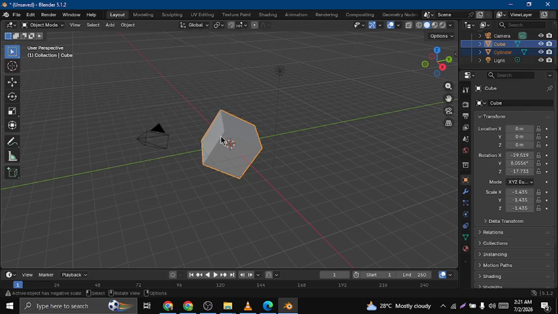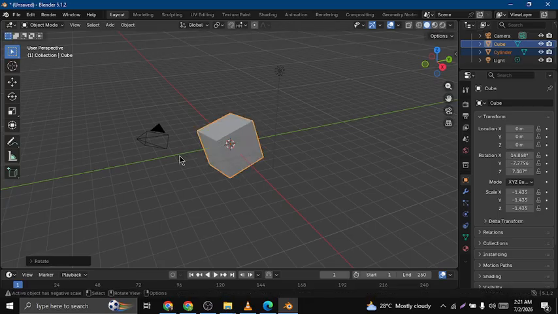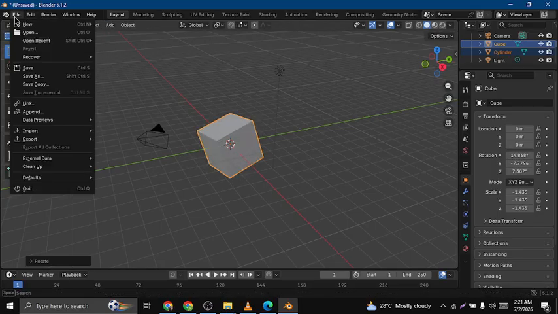Once you're happy with your model, go to the File menu and choose Save As. Select a location on your computer, give your project a name, and save the Blender file. That way, you can come back and continue editing whenever you want.